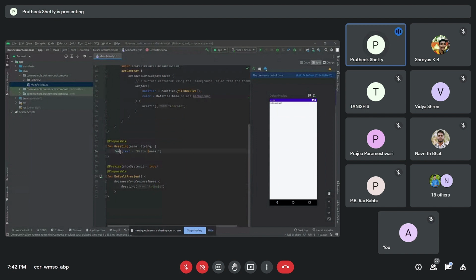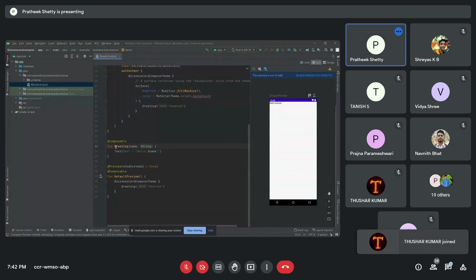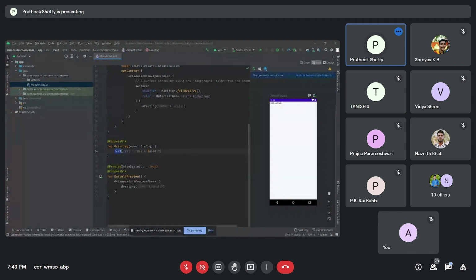Here a Text is declared, and it accepts one text value, which is a string value. As said, first is the function, then the function name, and under that it accepts a parameter called name as a string data type. So here we declared Text with Hello and the name, which goes in as a string.